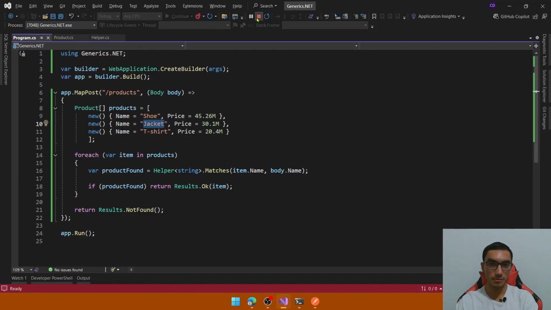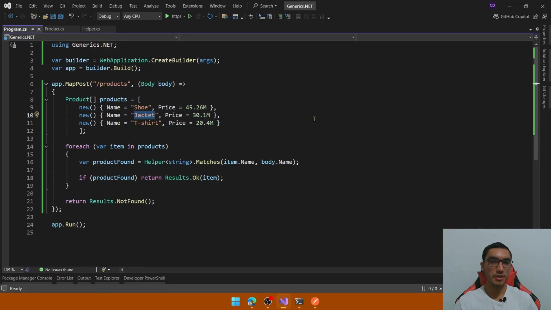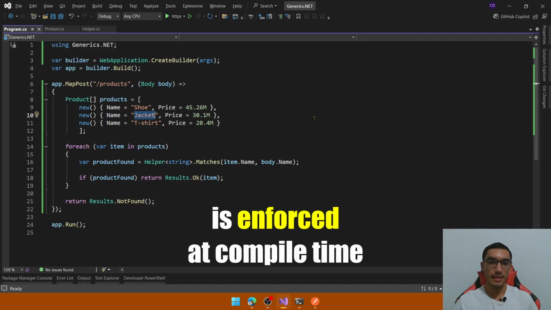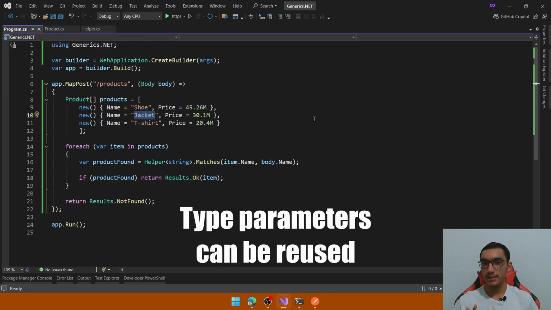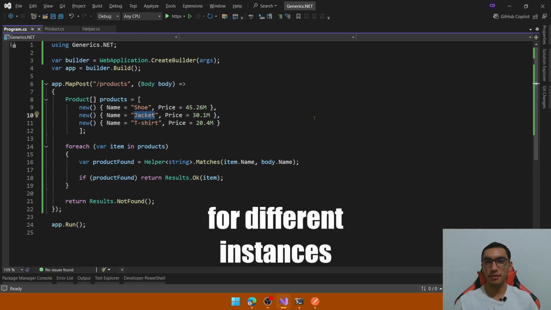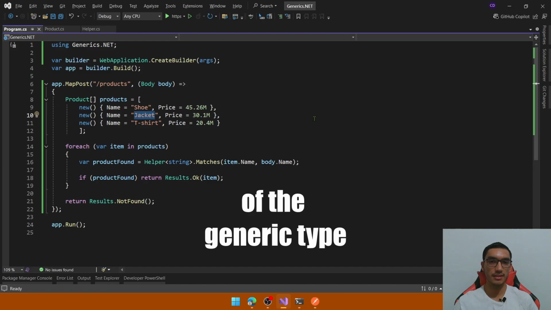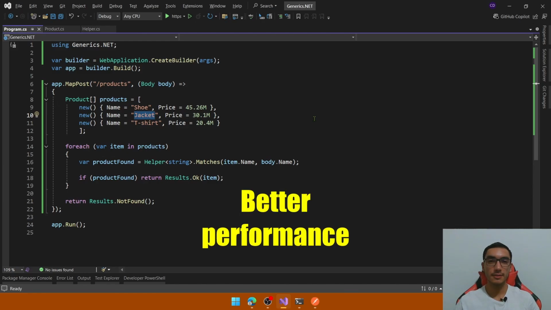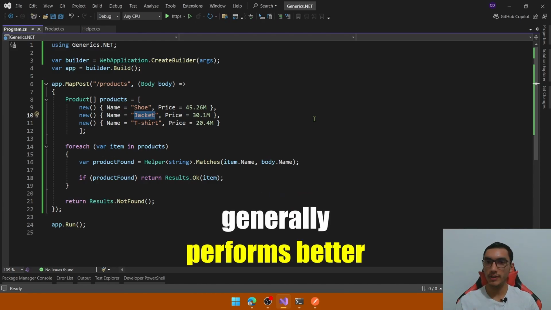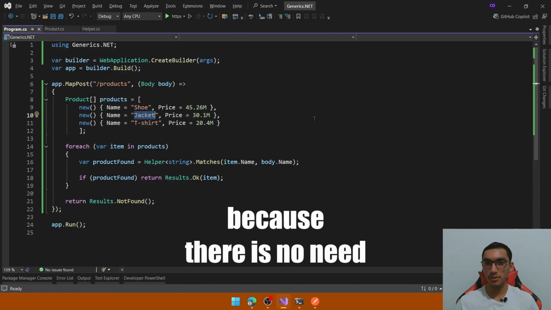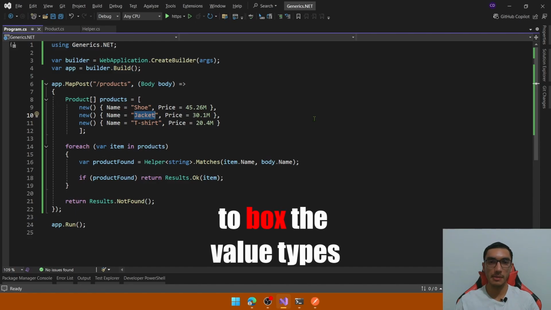Stop the application. Generics provides three main benefits. Type safety: data type validation is enforced at compile time. Code reusability: type parameters can be reused for different instances of the generic type. Better performance: generic collection types generally perform better because there's no need to box the value types.